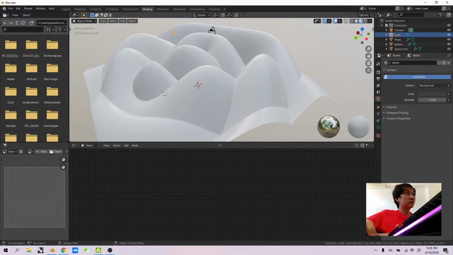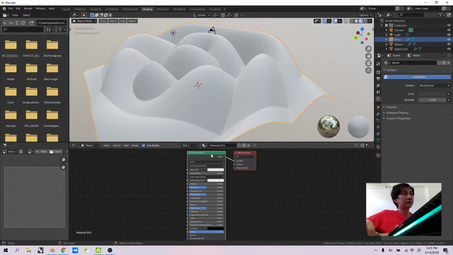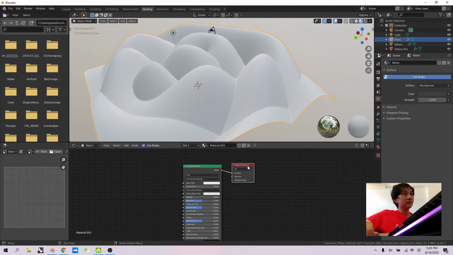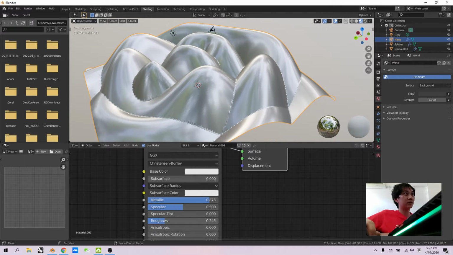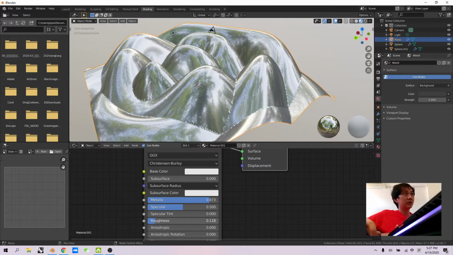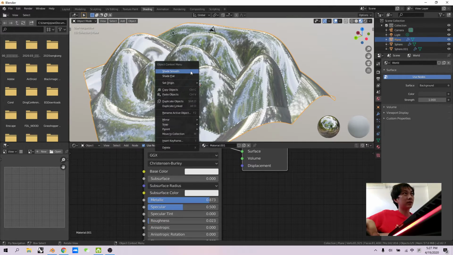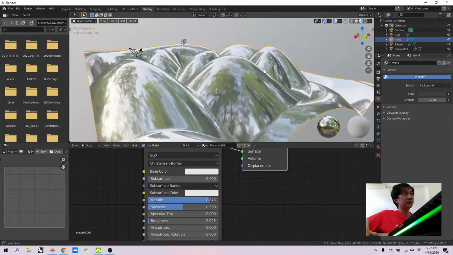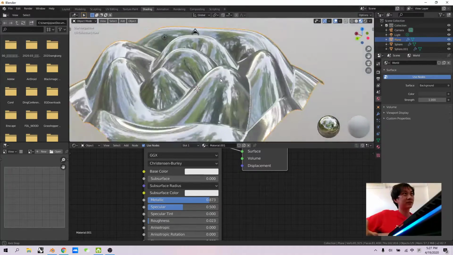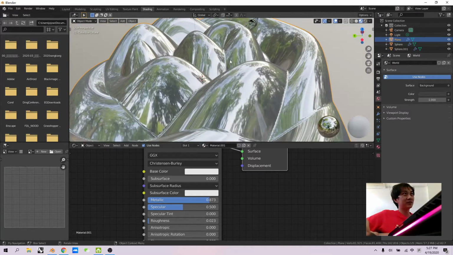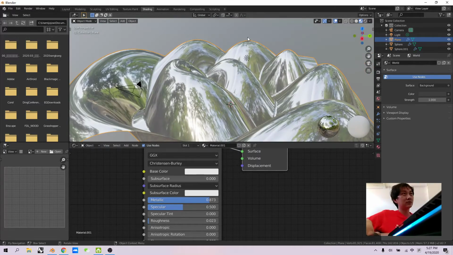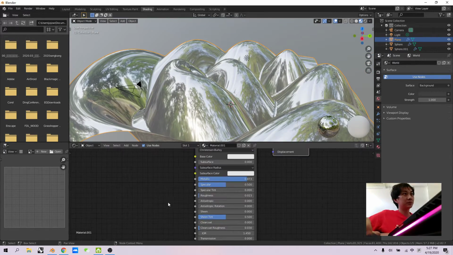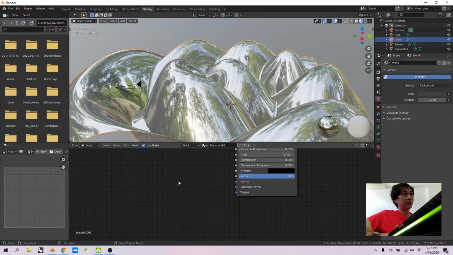For this, let's do a simple material. Definitely looks very good when it's metallic, with no roughness. Look at that. Just right click and then shade smooth. I don't know what it is, but it looks cool, huh? Some cool stuff.